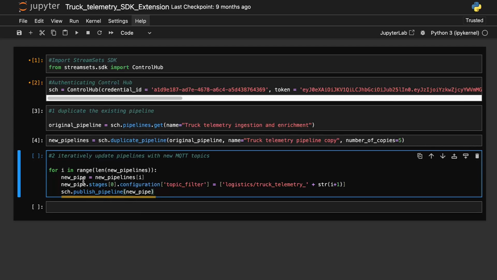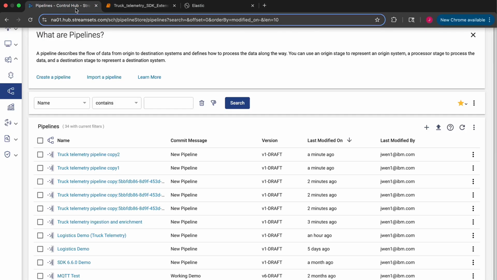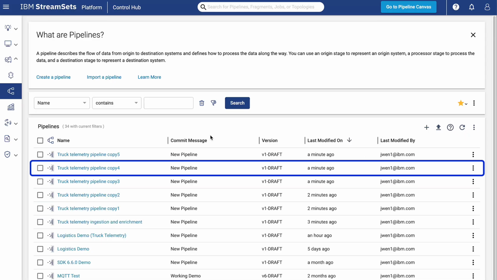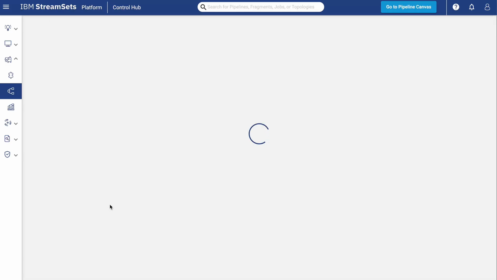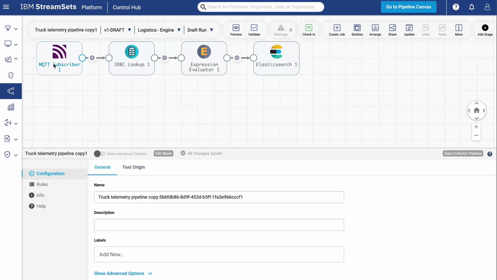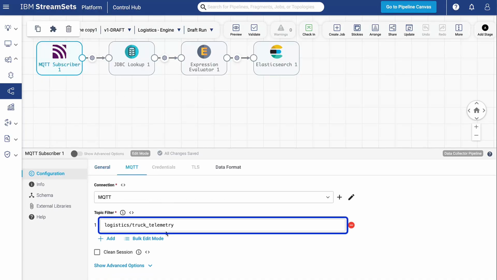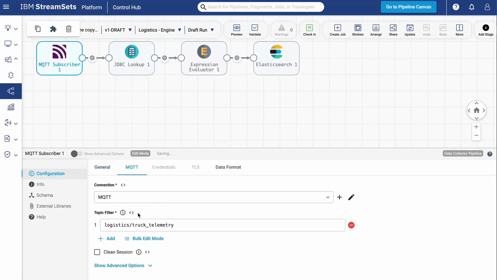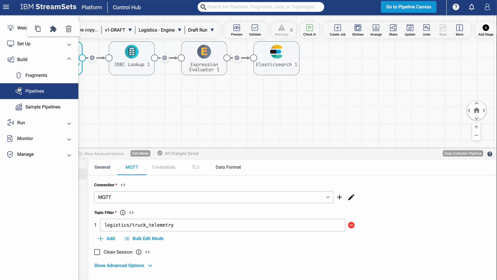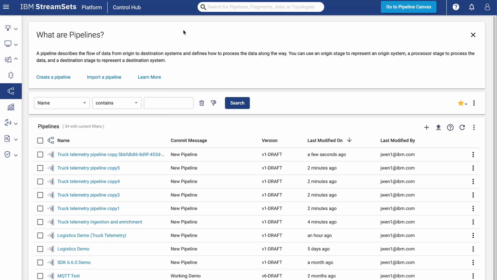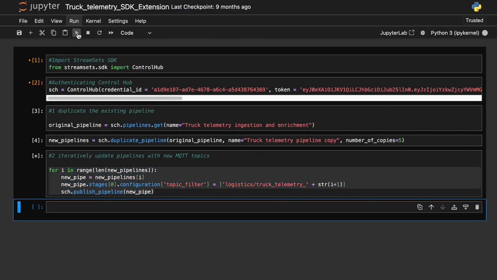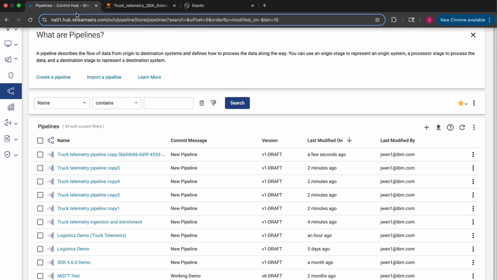Before we run this code, let's go back and check our pipelines. You can see that we now have pipelines 1, 2, 3, 4, and 5. But when we click into the pipelines, we see that our MQTT subscriber topic is still logistics/truck telemetry, and that is the same for all these pipelines since they were just duplicates. After we run this code, all of that will change. So let's go ahead and run this block.